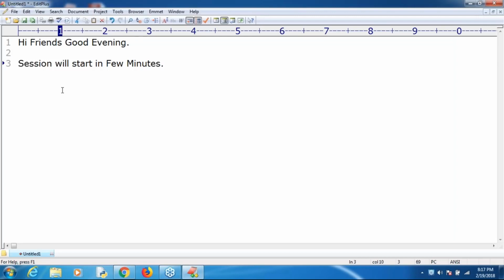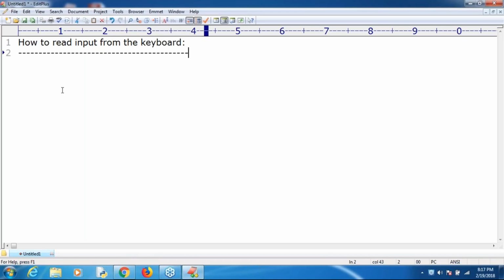In the last session we already started how to read input from the keyboard. Can you tell me how many methods are available to read input from the keyboard? In Python 2 there are two methods. What is the first method? Raw underscore input. What is the second one? Input. These are the methods in Python 2.